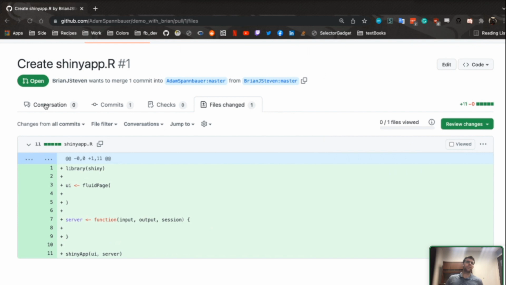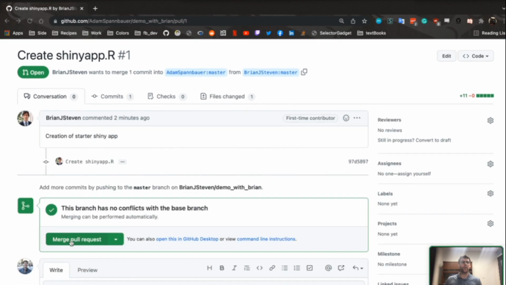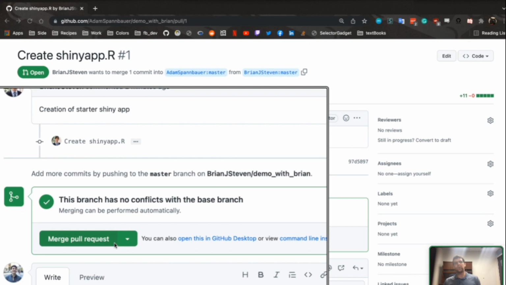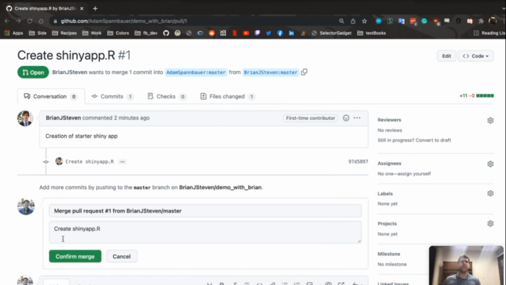To actually complete Brian's contribution, I'll go back over to the conversation tab and I can click merge pull request. Note, there is 2 sections of this button. There is a drop-down arrow. Until we're more advanced, we'll just stick with clicking on the words merge pull request. We don't need to worry ourselves with these options over here. So I'll just click merge pull request.